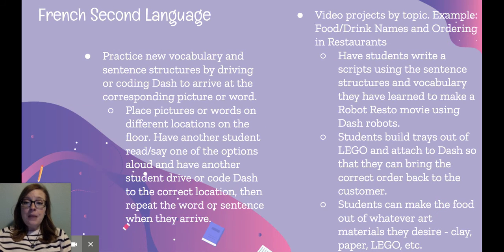And then French second language. So one of the main things that I use Dash for is practicing new vocabulary and sentence structures. And so yes, you can again record your voice on the Dash, which is key for core French. We do the neuro-linguistic approach, so everything starts with oral language first. So what I would do is either have the recording, like practice recording your voice on the Dash, but also coding or driving Dash to the correct picture when we are learning sentence structures or vocabulary, and have them reading it aloud to each other, saying it to each other, and then getting Dash to go to the correct location, and then having them repeating back the sentence structure or vocabulary.